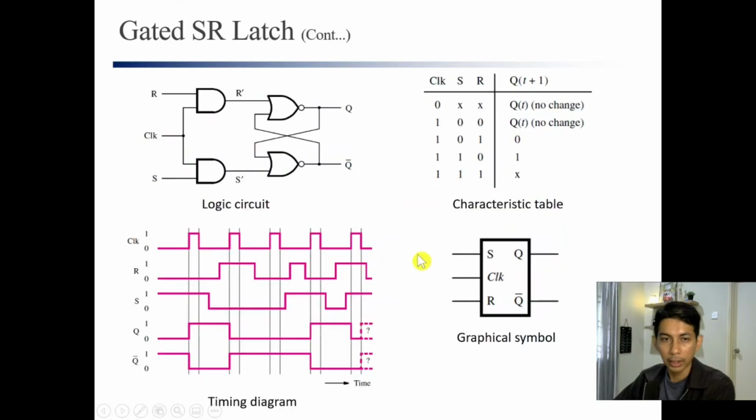So you know this already from the previous course. This is an improved SR latch, or we call it gated SR latch, where we have a clock that feeds to the SR latch here. So it depends on the clock. If there is no clock, or the clock is not active, in this case 0, the output of Q is not changed.